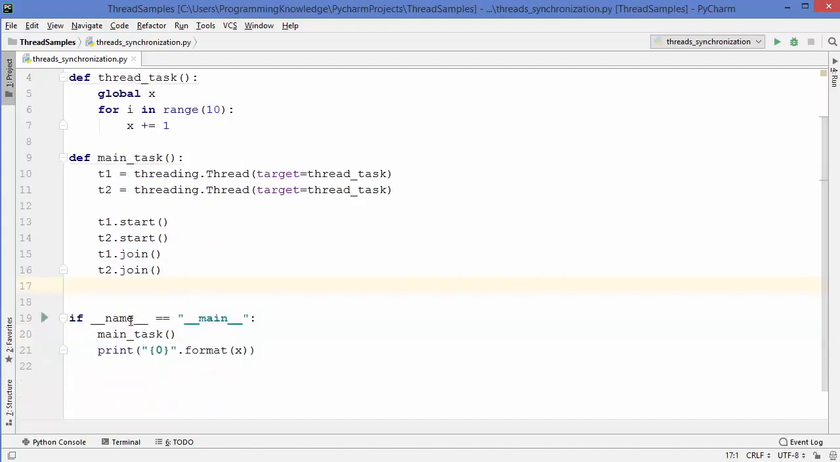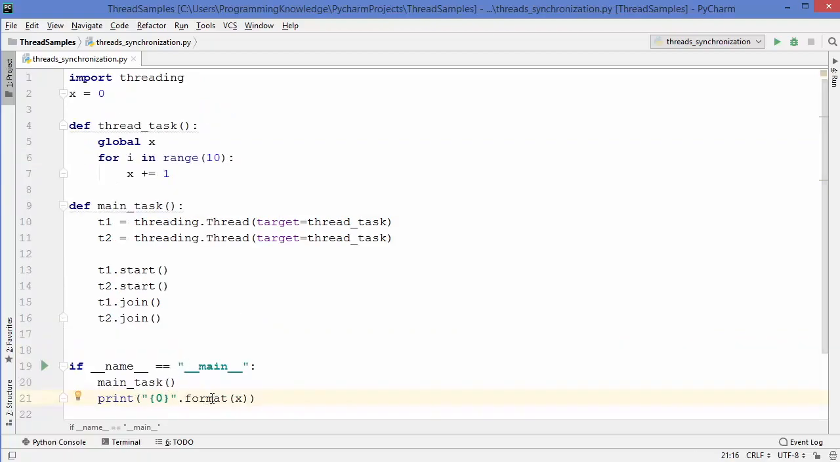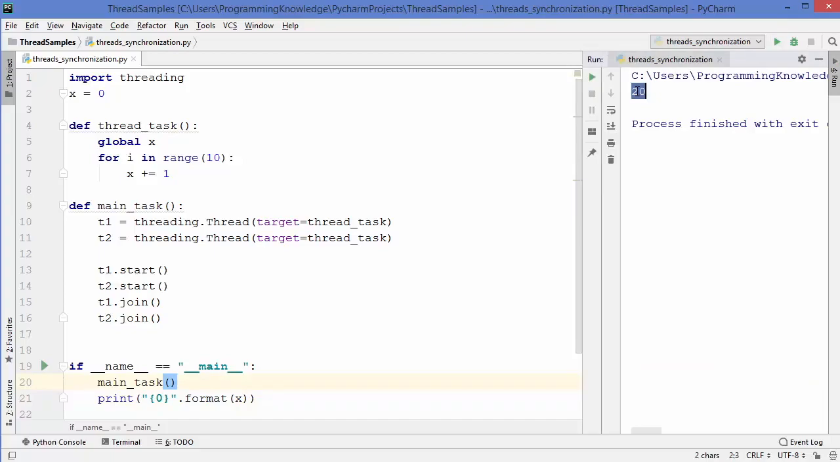Here inside our main if condition, I'm calling our main_task in which our threads are created and executed, and then at last I want to print the value of x when all the thread execution has been completed. So let's run this script and let's see what happens. You can see the result here is 20, which is expected because we are incrementing the value of x 10 times using two threads. The value of x will be incremented 10 times by thread T1 and 10 times by thread T2, and as a result the value of x becomes 20.